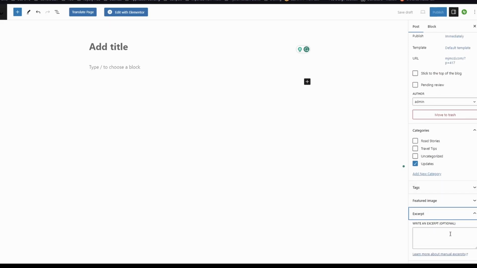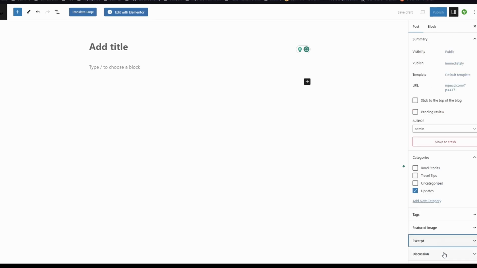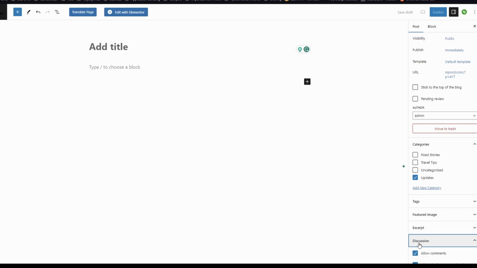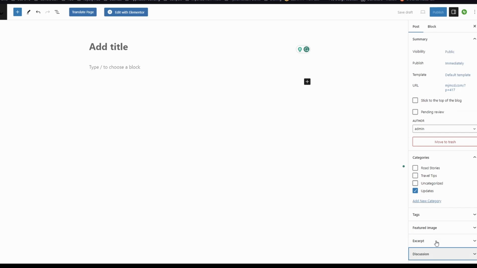This is your excerpt section. Say, like I said, if you want to do web design, say I write a blog on how to create a website with WordPress. Right next to it, creating a website with WordPress. It's pretty short and simple, but it helps add just a little bit more content with SEO and all that good stuff there. Discussion: we don't want to allow comments on this specific blog post. So you can click to allow comments or not allow comments. There's a couple different ways of doing that, but that is how this is here.